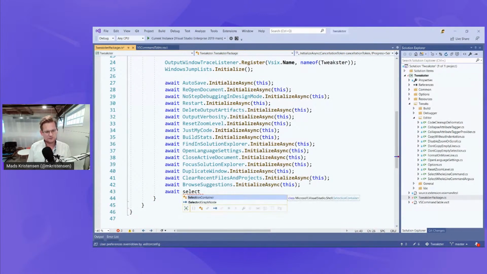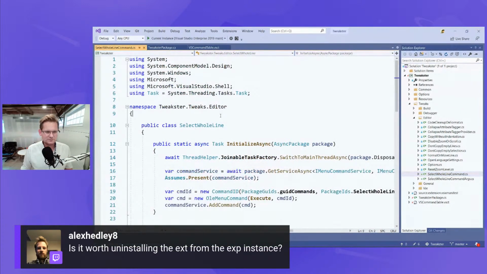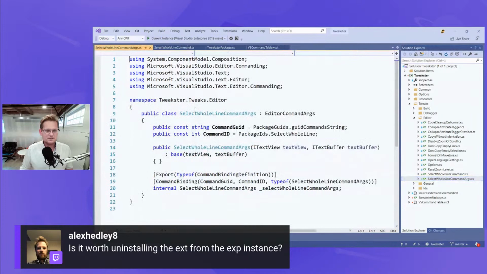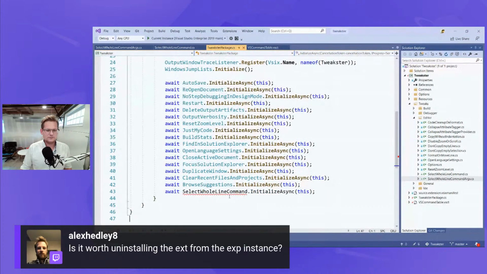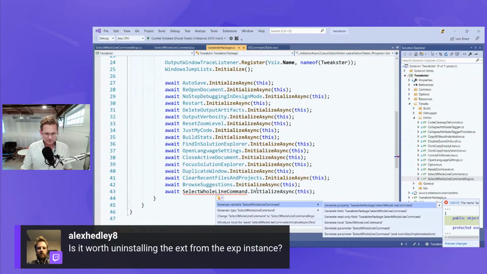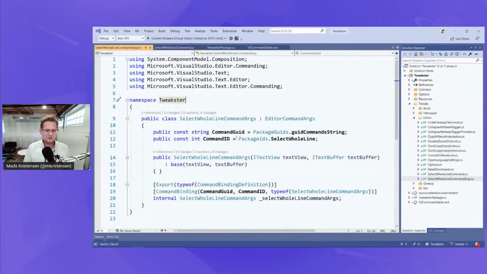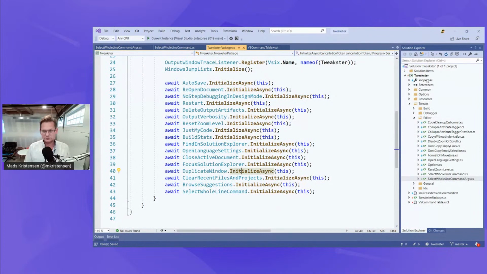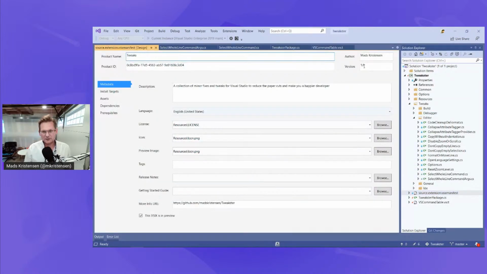So that would select whole line command. So why does it not recognize that? Because namespace. Yes, because namespace. Gotta get rid of these. Oh, select whole line command. There we go. So now let's just do a rebuild just for the fun of it. And this time we have to up the version number, right? We did 1.1. So we do 1.1.1. There we go.